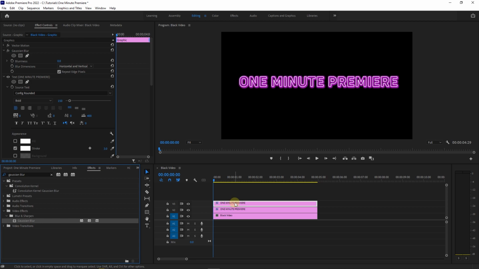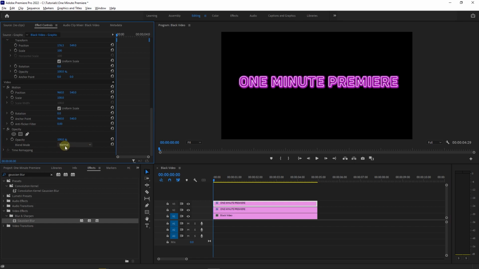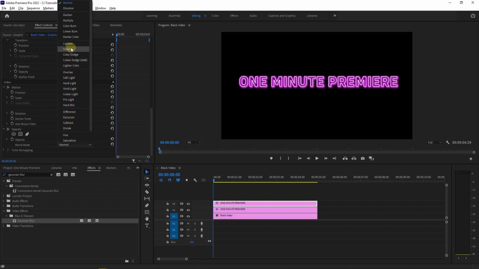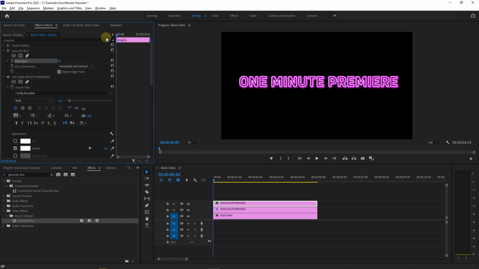With your top track selected, go to Effect Controls. Set the blend mode to screen. Now move the playhead at the start and click on Stopwatch next to Blurriness to create a starting keyframe.